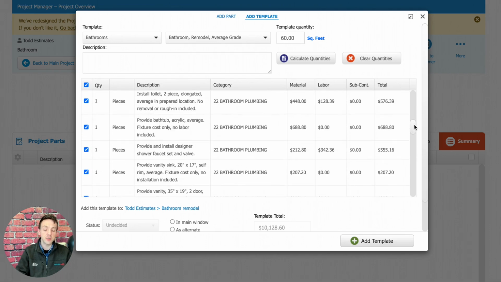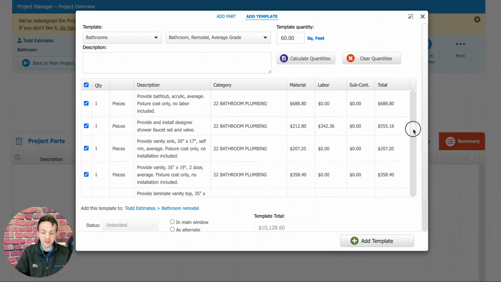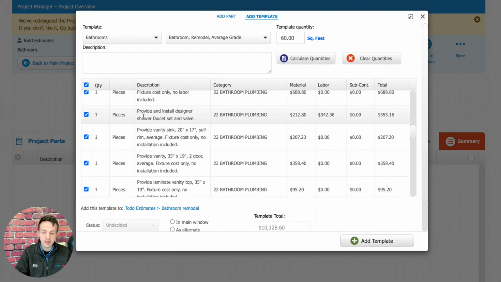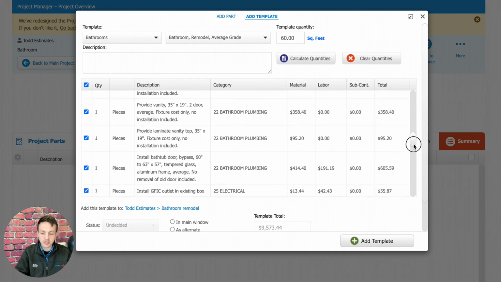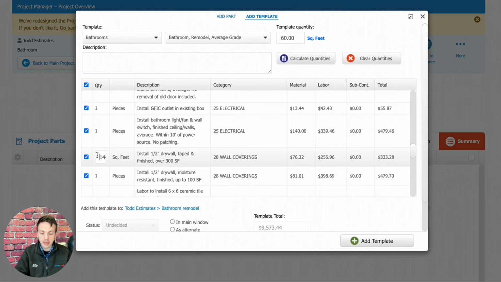Now a template's a really nice starting point for an estimate. It's designed to get you 80 or 90% of the way there, and then you can customize just a little bit further for exactly what this project needs. So for example, if there was something I wasn't going to be doing, so if I wasn't going to be installing this shower faucet set, I can go ahead and uncheck this part here before adding it to my estimate. We can also click into this quantity column and make any adjustments for particular parts.